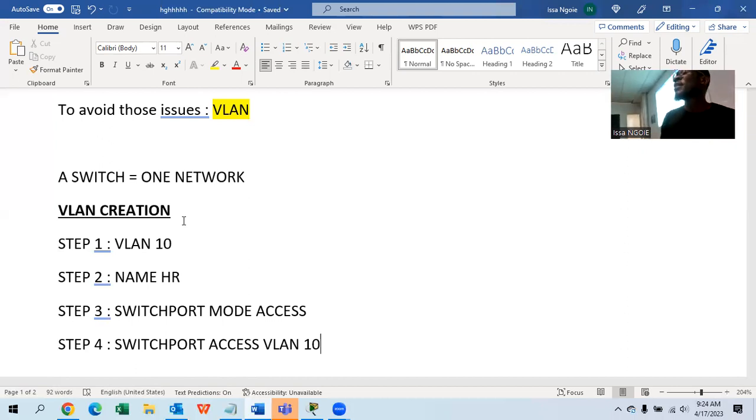So what does it mean? You create a VLAN, you give it a name, and you said, okay, you're gonna behave as an access port, right? Number 4, you have to choose the ports that are going to belong to the data VLAN.